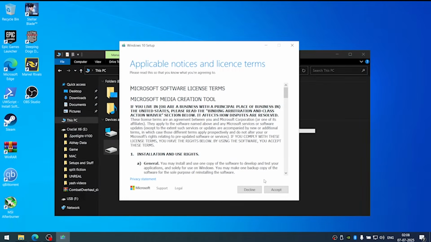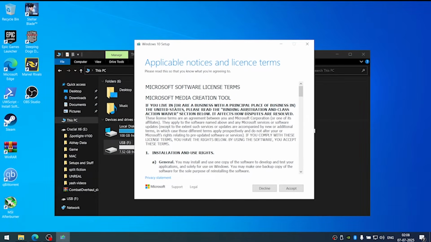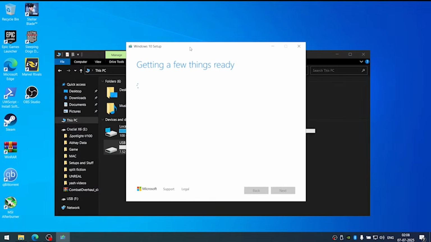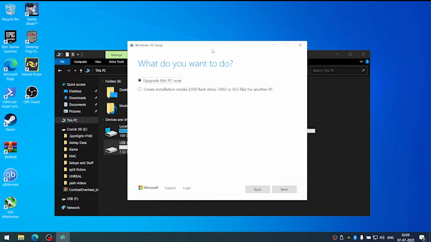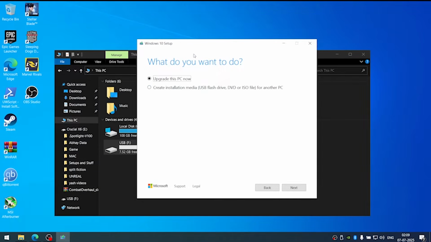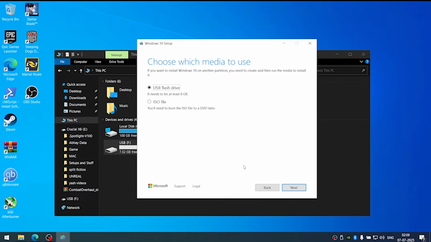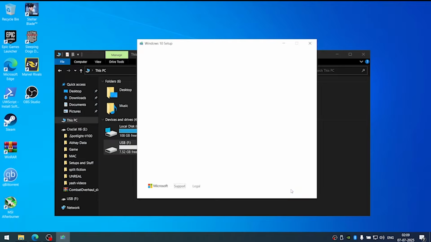So now that we're back, this should be the setup. I'll just click accept and let it get a few things ready. Okay, so now that we're here, you should all be here. If you're using the media creation tool, just click here, create installation media, USB flash drive, DVD and ISO file. Click next. This will select the Windows version. If you want, you can choose your own, but just go with the recommended one. Click next, click USB flash drive, click next.